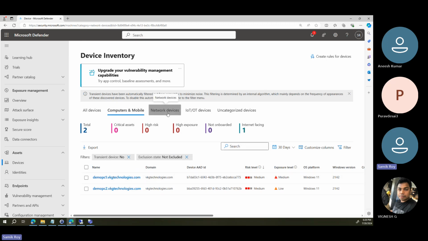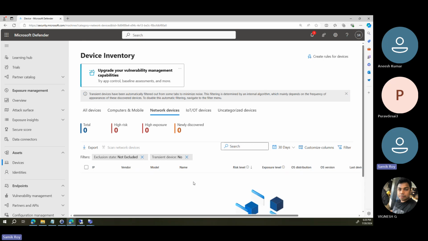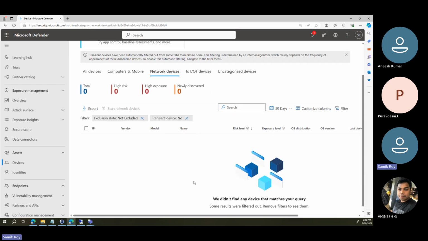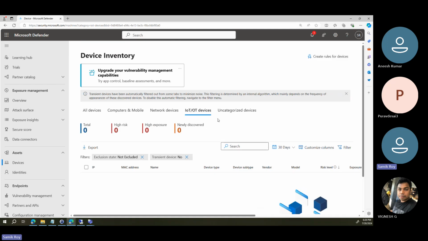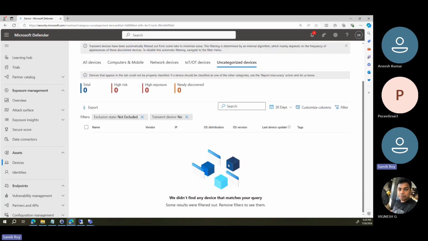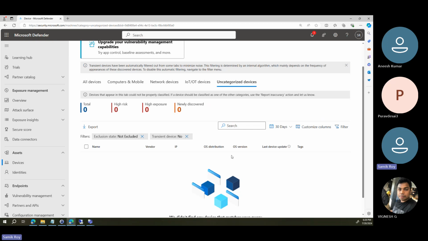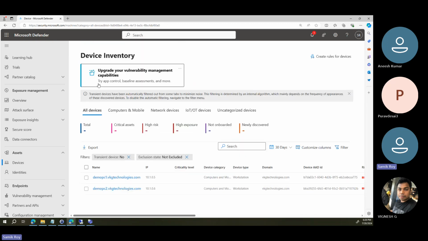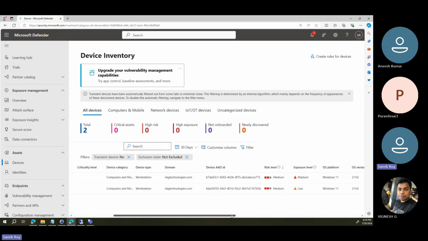Now, in the network devices, obviously there is no network here, but if you have, let's say, a switch or a hub or things like that, it will definitely show up here with the basic information. Same goes for the IoT devices, and there are certain things which are not supported. Let's say you have a very old version of Windows, they're going to come over here and show up as uncategorized. Now, assuming that you are a small organization doing the onboarding manually, or you are a mid or big size organization using something like MDM, or maybe Microsoft Intune.